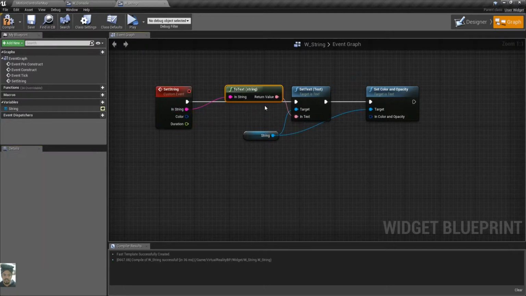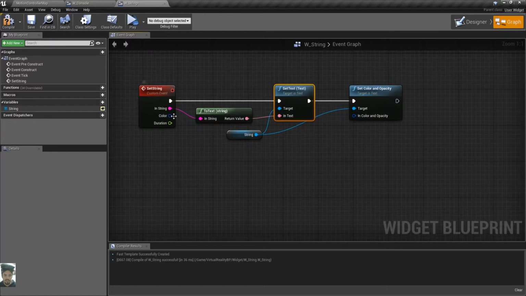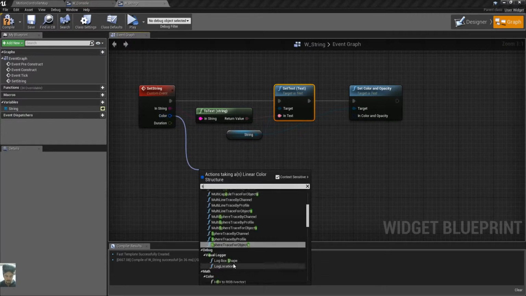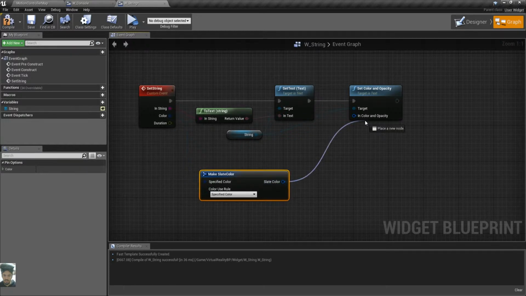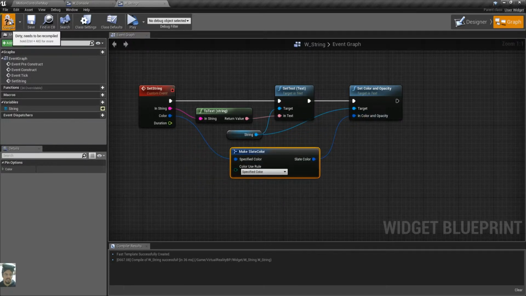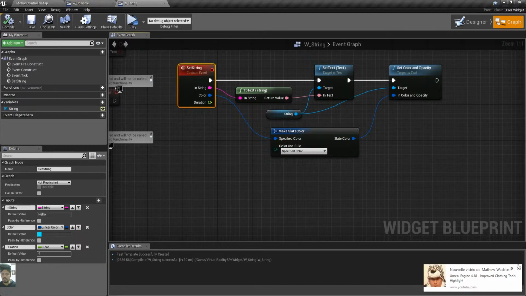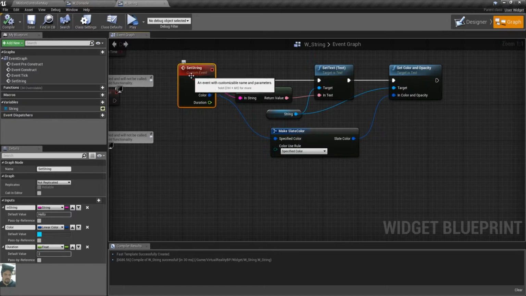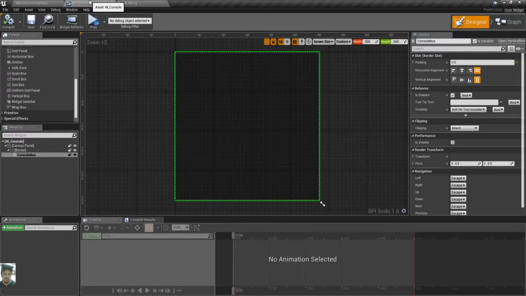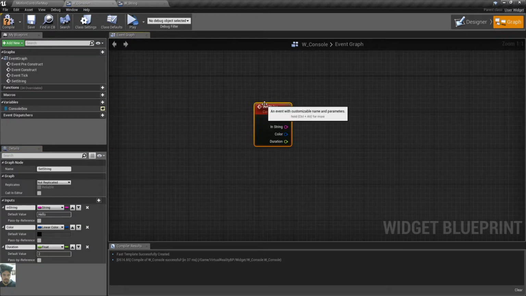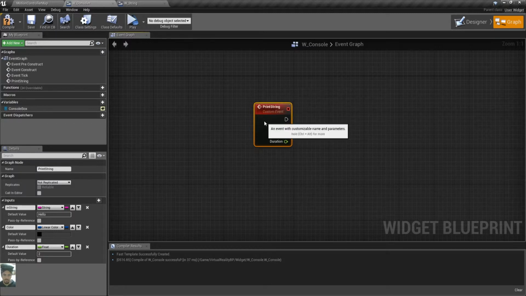This, then I convert my string to a text to set the text, and I convert the linear color to make a slate color, like this. For the moment, that's it. Then I will add another set string inside of my console, inside of this event graph. I will add this event, and that won't be set string but just print string.